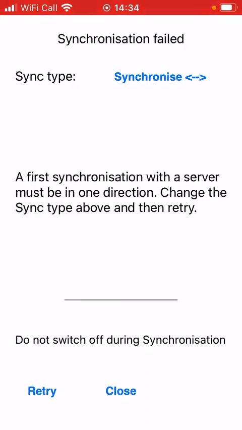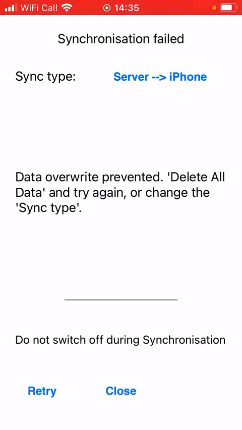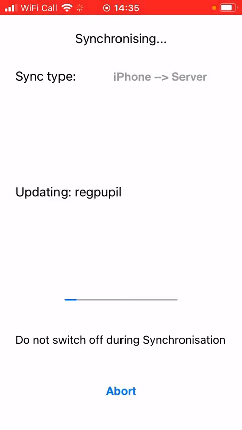Now it says the synchronization must be in one direction. I've got all my data on my phone, so I want to take the data from the phone and send it to the server. I don't want to do it the other way around. If I did it this way around, I'd overwrite what's on my phone. Actually, it would stop me. If I did that, it would say overwrite prevented. I'd have to delete the data back at the start. But anyway, I want to do it phone to the server. So let's do that. There we go.